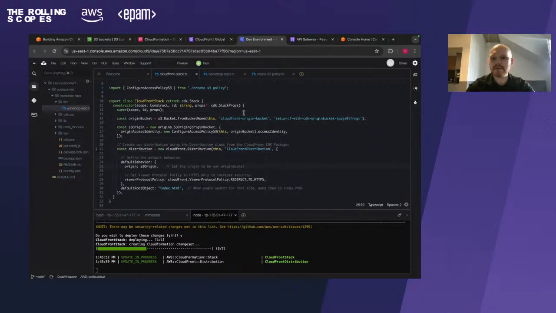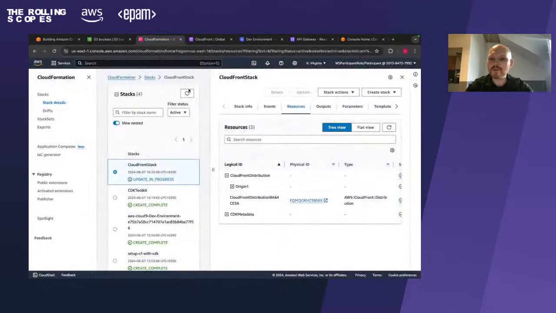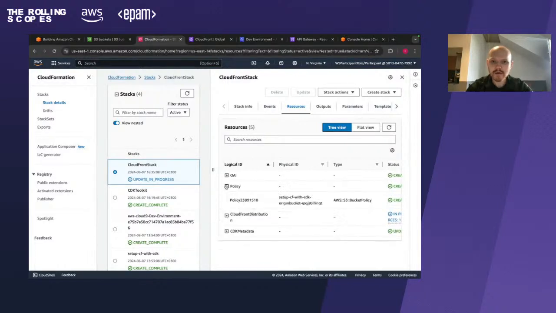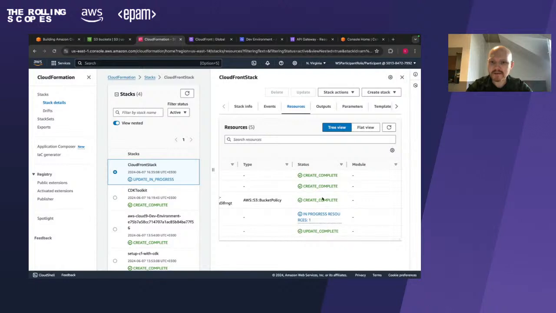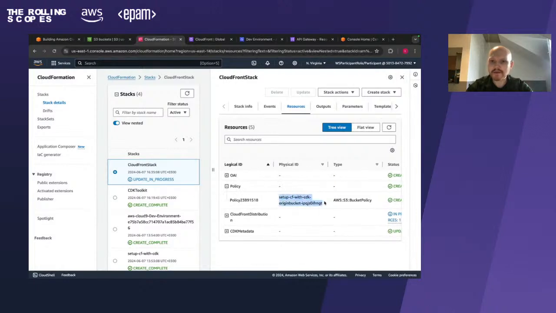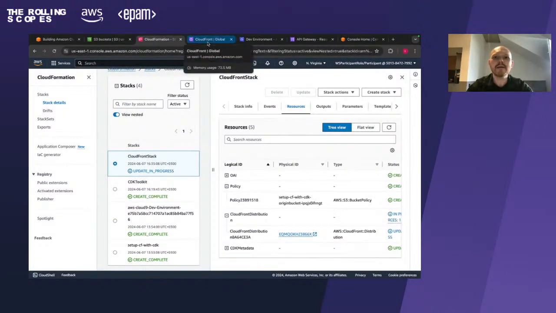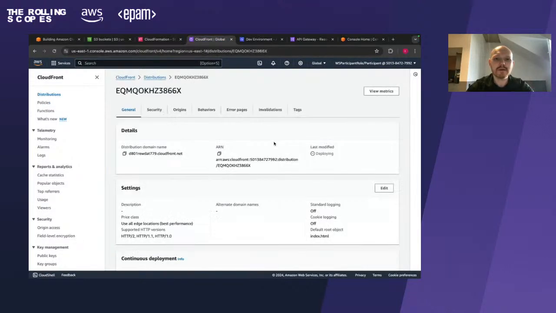Okay, so what I want to show you is what it's doing now. You see, our CloudFront stack is in progress, and this policy has been created. Policy CDK origin bucket, and the CloudFront distribution is updating again. Let's see what has been updated.